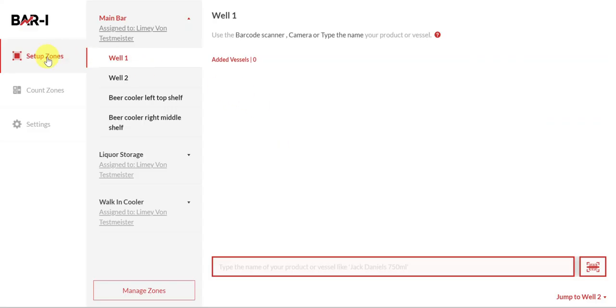So, on the left-hand menu, click on Set Up Zones. You'll see that we have created some zones in your account to start you off. Let's take a look at the main bar here. You can see there are three what we call macro zones, the big areas, and then each big area is divided into the shelves or micro zones, we call them. And this system of organization allows us to divide up counts, and we always count the same way.